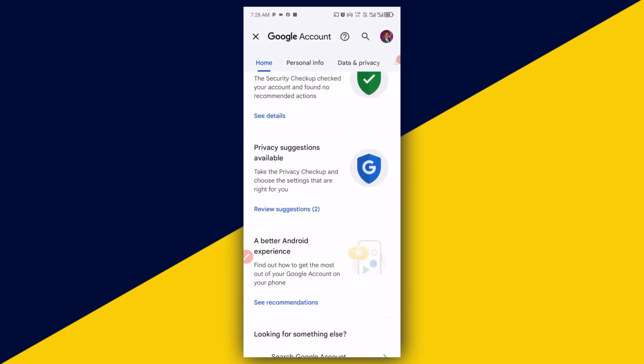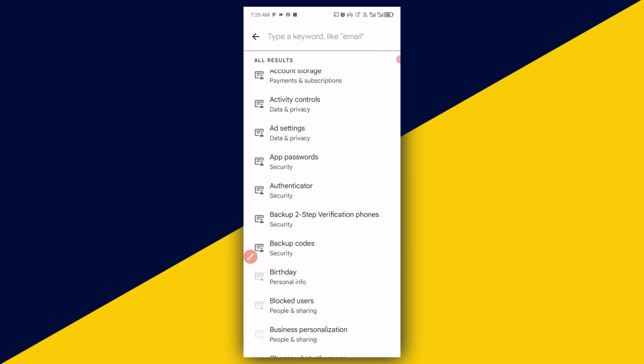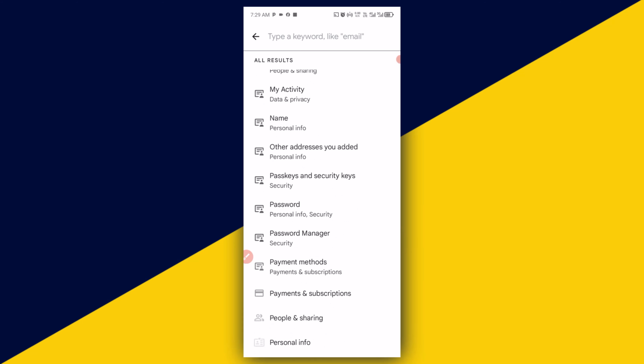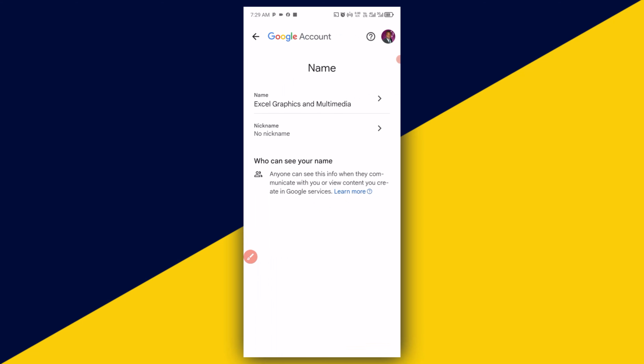And the next thing you need to do is to simply scroll all the way down and make sure you look for Google account. It takes you right here. Next thing you need to do is to simply scroll all the way down. Continue to scroll down to name right here. So click on name. So it takes you right here. Next thing you need to do is to simply click on here to change your name.